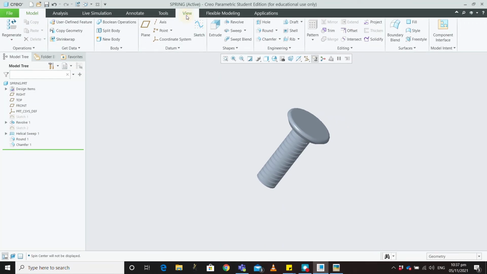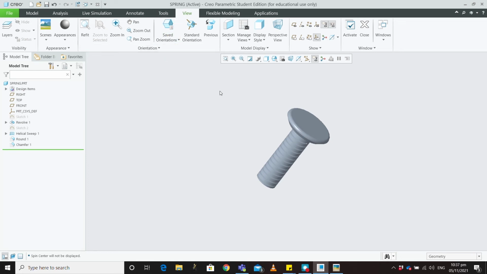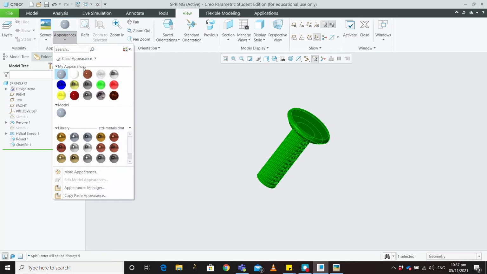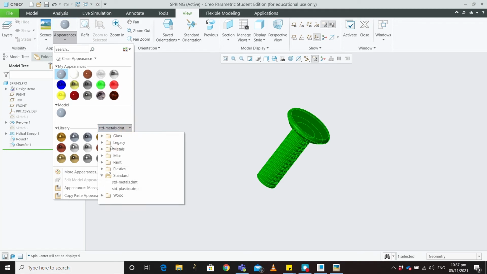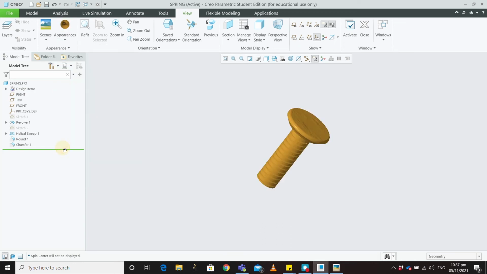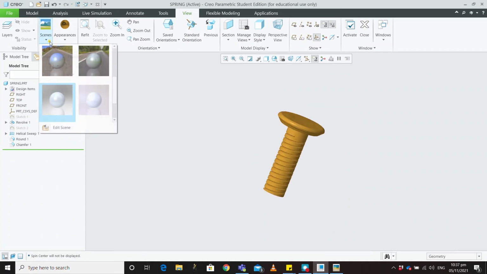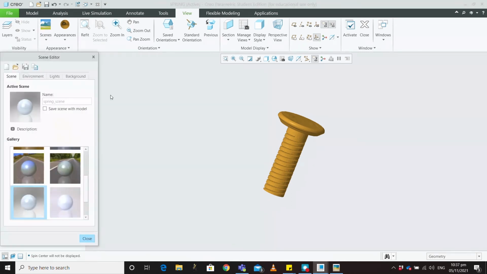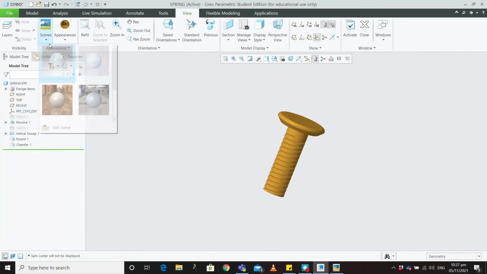I'm going to go to view, and I'm going to select my whole part, and under the appearances I can choose any of the appearances available over here. For example, you have glass, lace, metal, paints, plastics. Let's make it out of some metal, for example brass, and you have different brass shades available. Let's choose this one, and then you can go to scenes and define the scene whatever you want to, and you can also edit that if you want to.